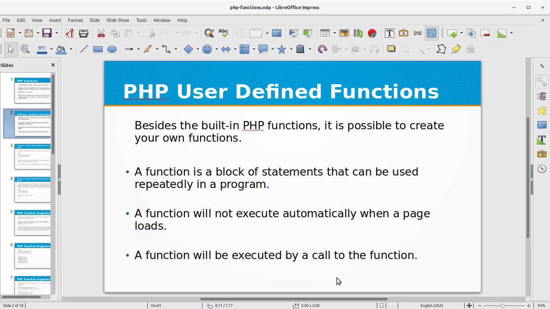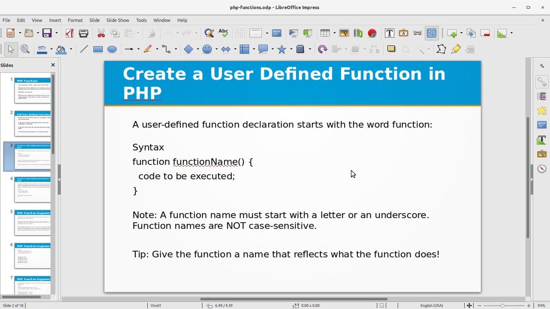Besides the built-in PHP functions, it is possible to create your own functions. A function is a block of statements that can be used repeatedly in a program. A function will not execute automatically when a page loads. A function will be executed by a call to the function.